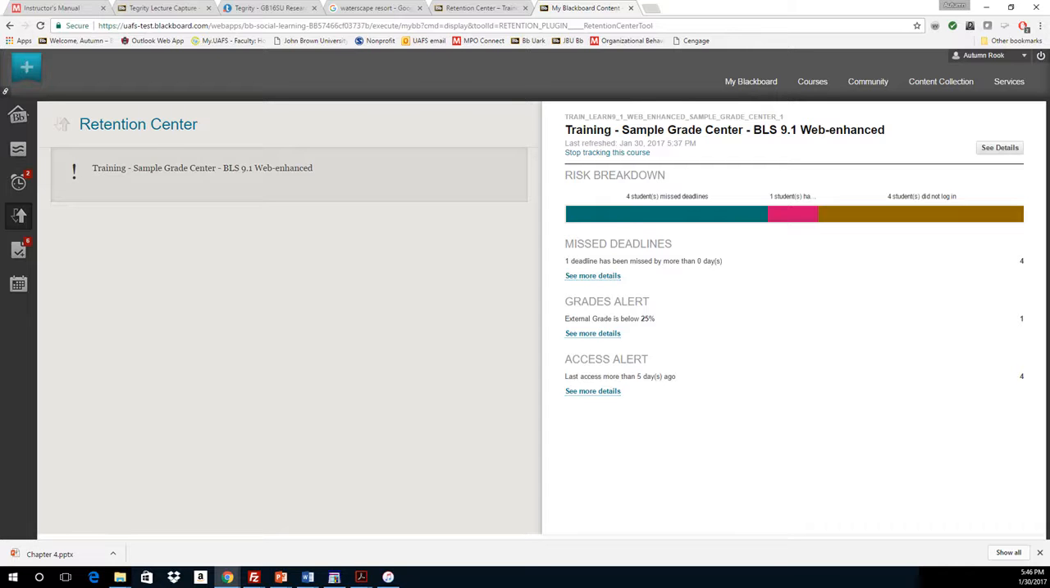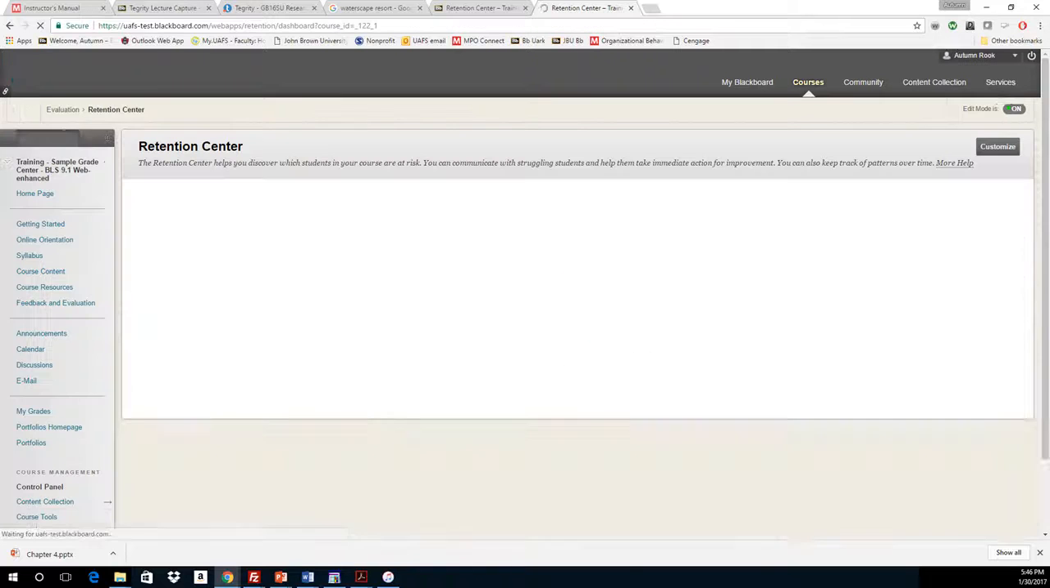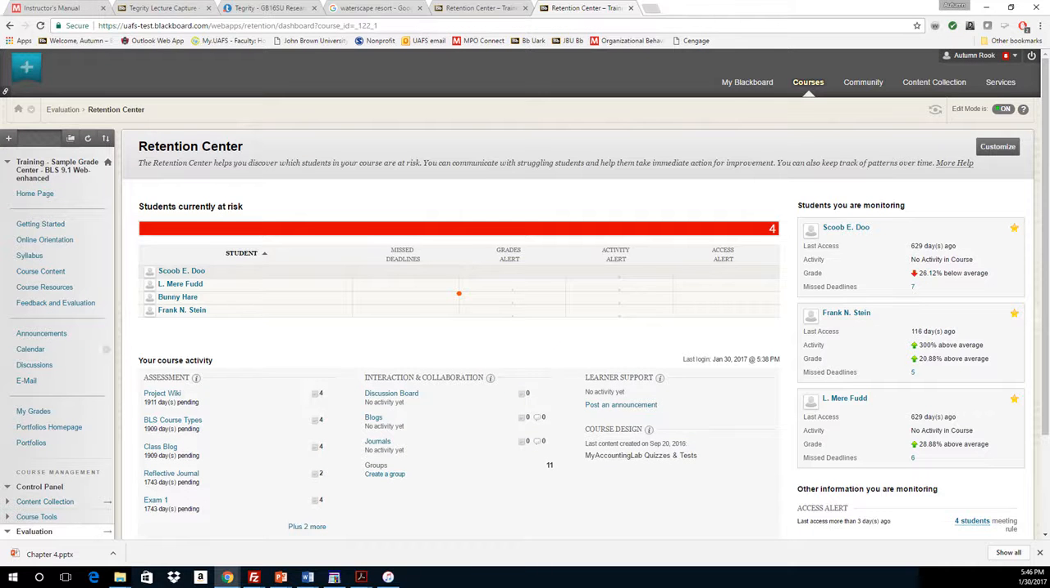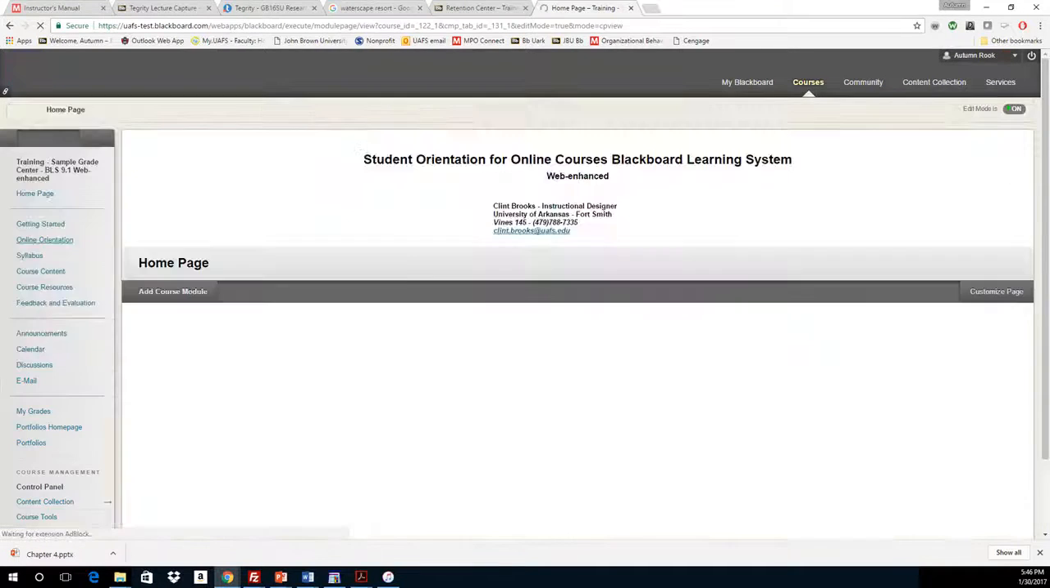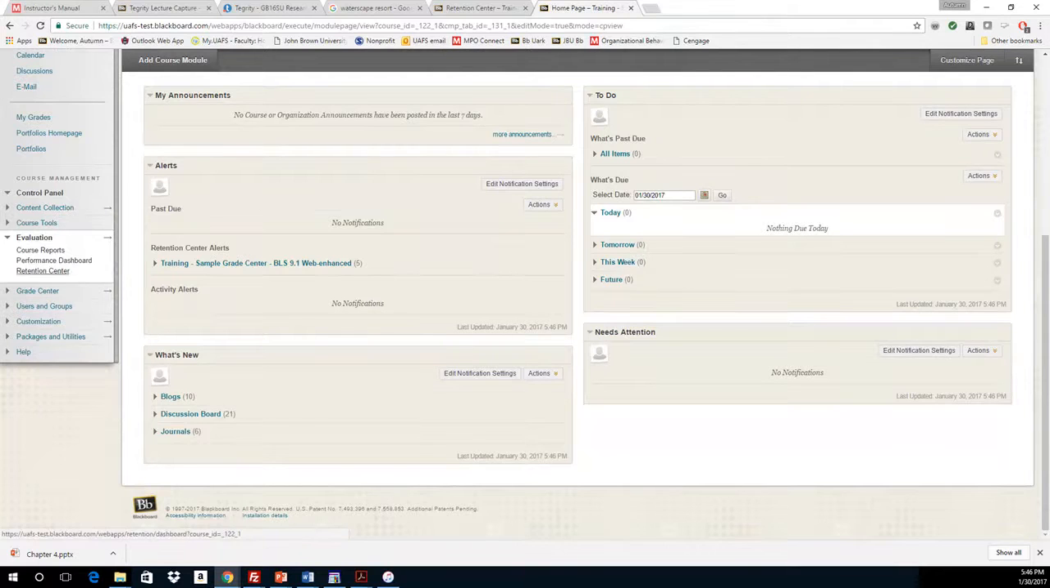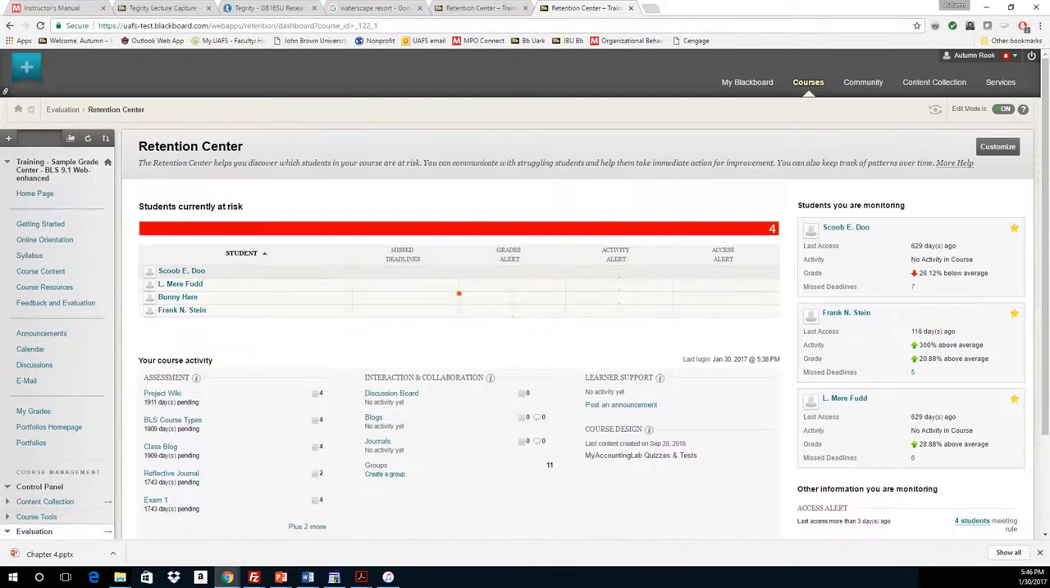And then if I want to see who those specific people are, I can click on See More Details, and it will bring me to the table that goes with that specific course and all the details. Now I can also access this table by just going into the course and then going down to Evaluation and Retention Center, and it will bring up this same table. Now I'm not really sure why there's just 1 red dot in the middle. Again, this is a practice course, but there should be red dots in the boxes if they are not meeting each of those different requirements.